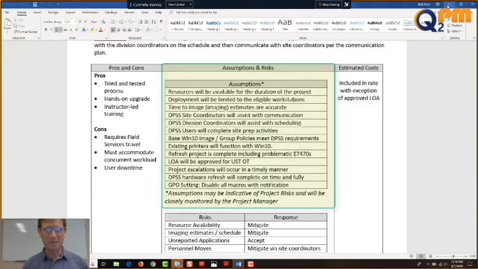DPSS will base Win 10 image and group policies to meet DPSS requirements. That's just a technical piece that says that our images will meet DPSS standards. Okay? Existing printers will function with Win 10. Oh, wouldn't that be terrible? Right? What if they had every other printer at the agencies, we get them deployed, and they don't work with Windows 10? What a disaster that would be. Okay? Refresh project is complete, including problematic E7470s. That was one piece of hardware.